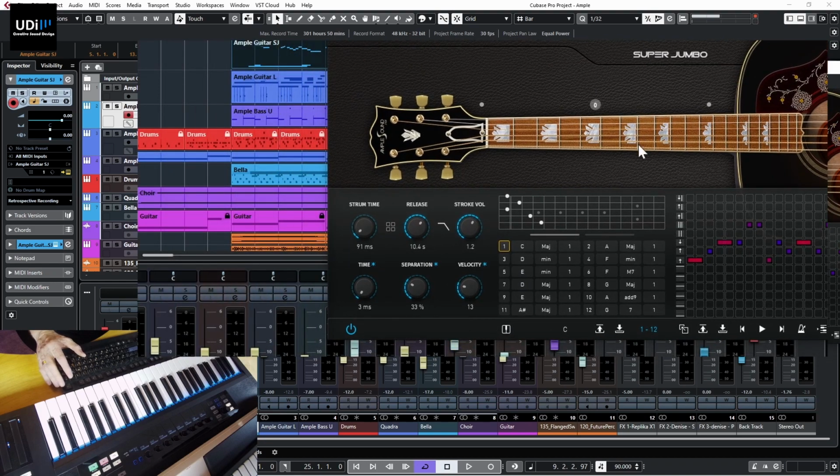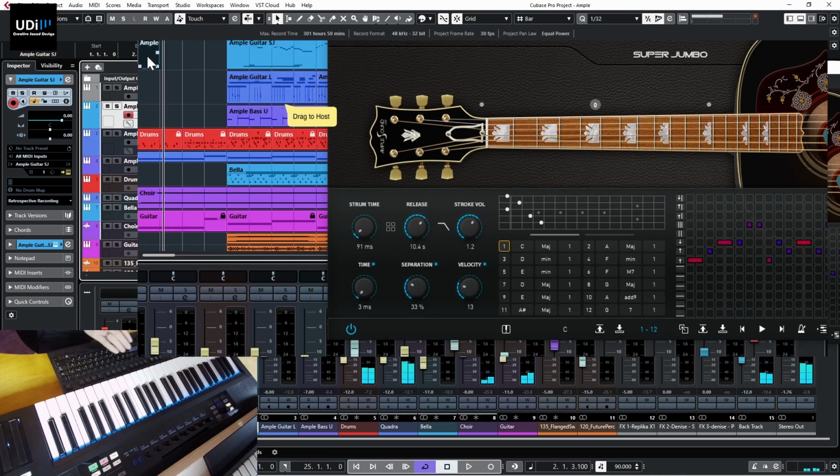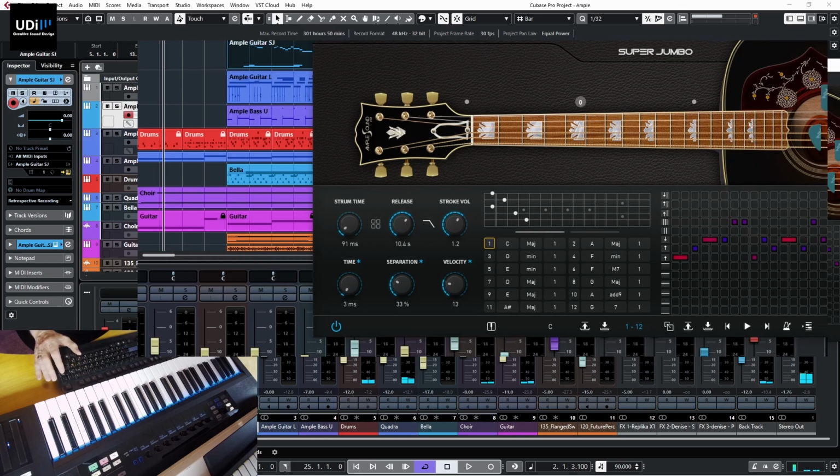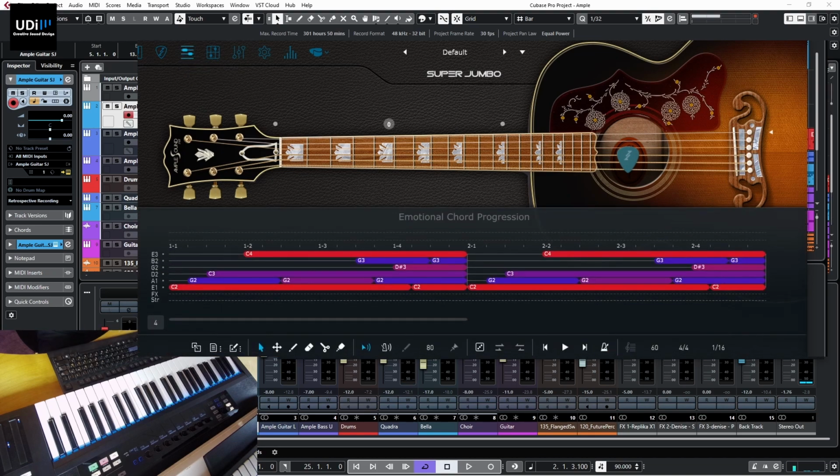So let me show you how that works. Very simple. I'm going to just click that, and there you go. That's our pattern. Let's listen. Very cool. So that's the Strummer. Let's now see another very cool feature that we have here.